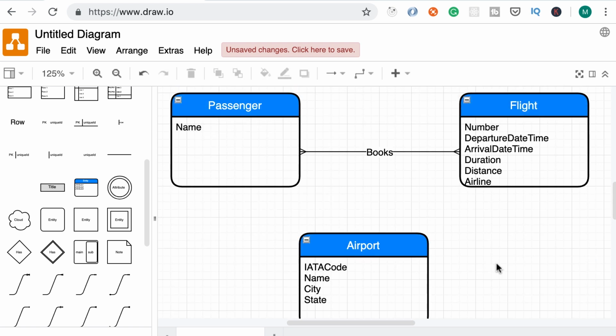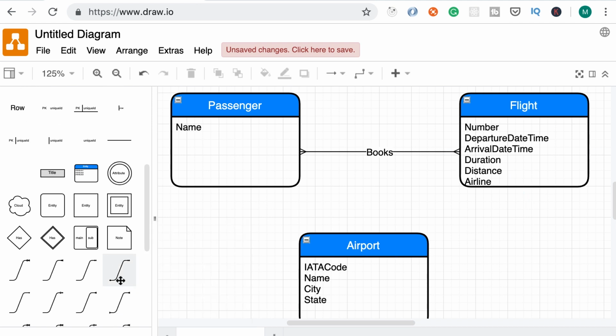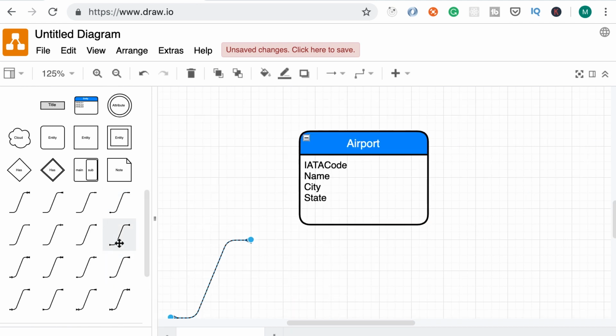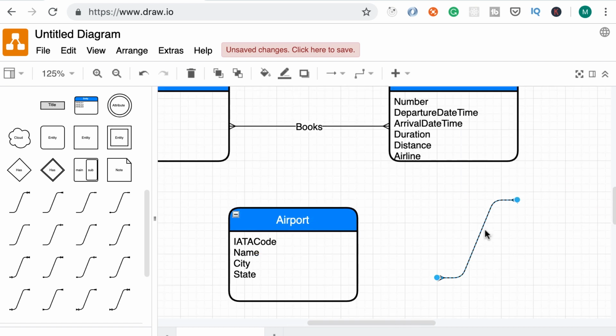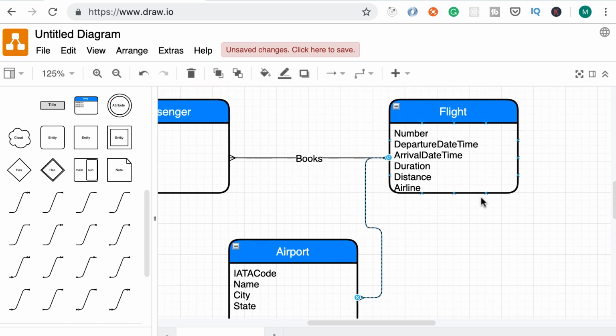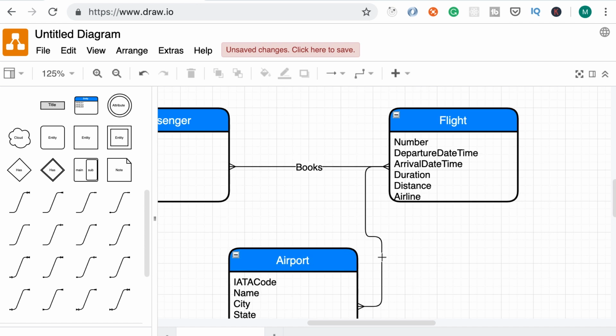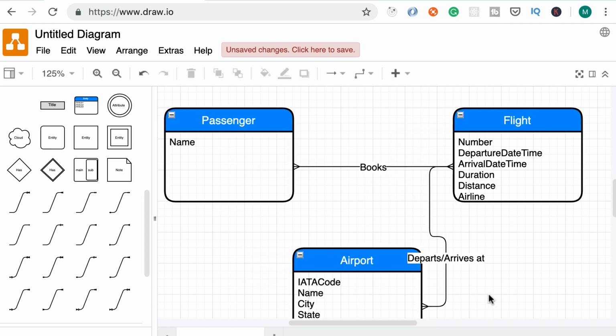Now we need to add a relationship between flight and airport as well. Once again, I'm going to add a many-to-many relationship. This is purely for simplicity. We'll refine the type of these relationships later when we build a logical model. So let's add this here and attach it to the flight as well. All right. Now let's give this relationship a label. Departs/arrives at.